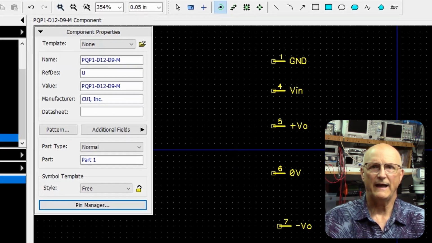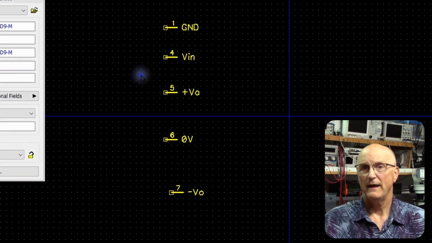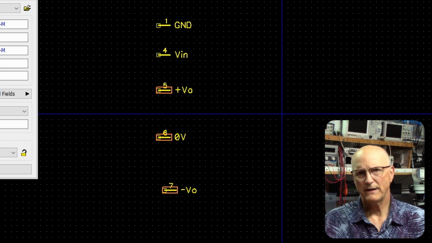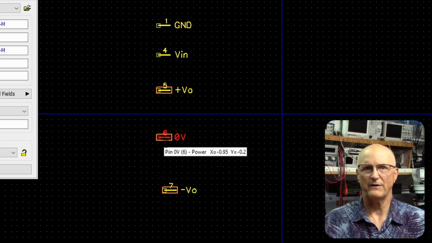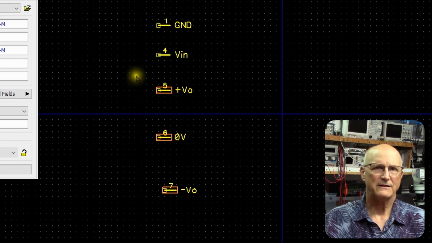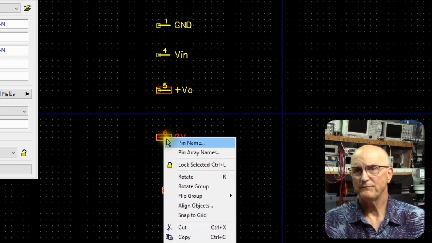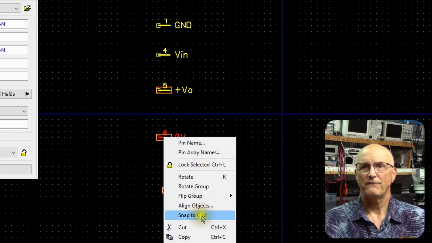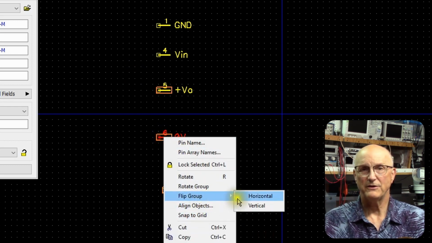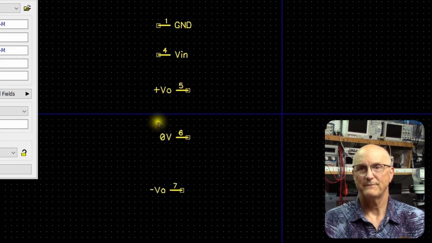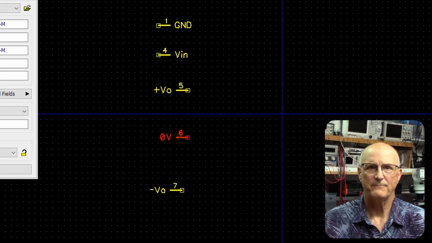I'm going to put the output pins on the right and the input pins on the left. This means that the output pins need to be flipped horizontally so they're facing the right way. We select the pins to be flipped, right-click on one of them, and then select Flip Group from the pop-up menu. Finally, click on the horizontal, and bang, they're all facing the right way.